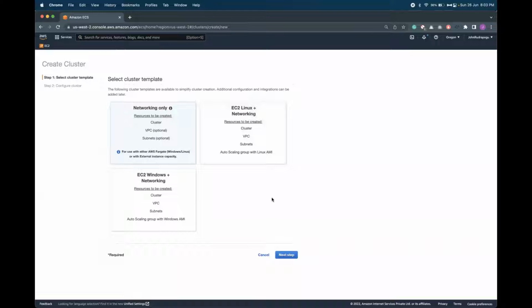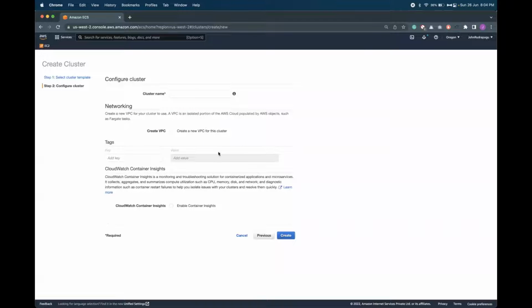As we are using a free tier account and we are using Fargate services in the Linux operating system, we require only this networking only. So let us click on this Networking only and click on the next step. Now we need to name the cluster, so we will name the cluster ALLTHECATS. We shouldn't give any space. Now let's click on create.